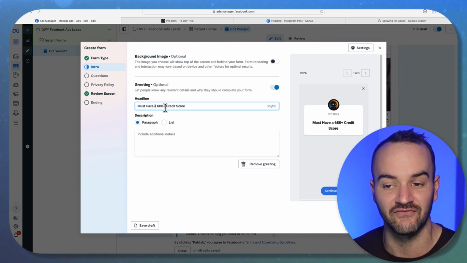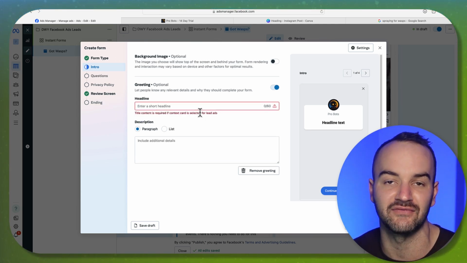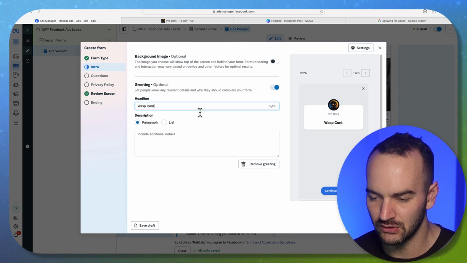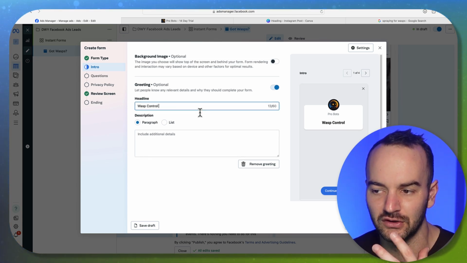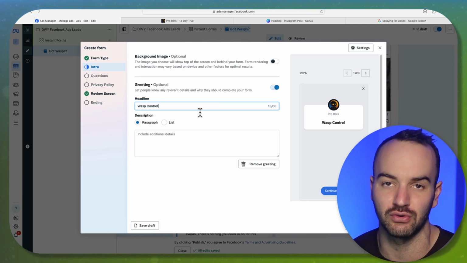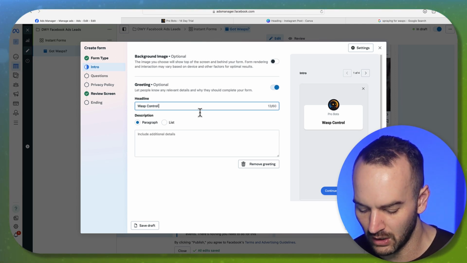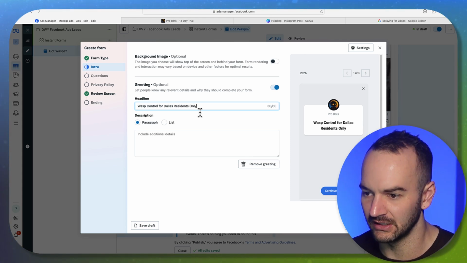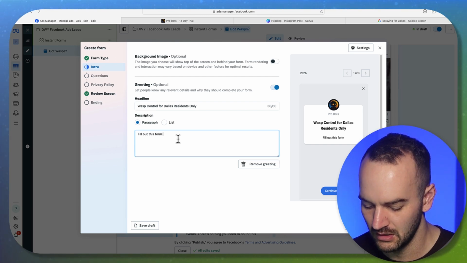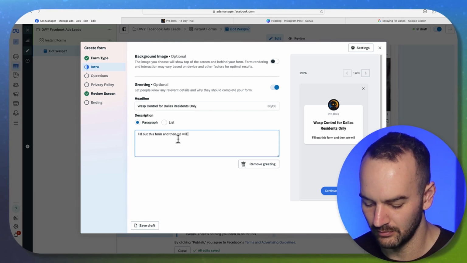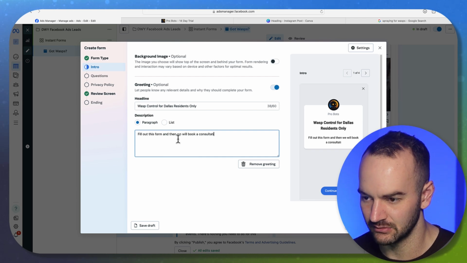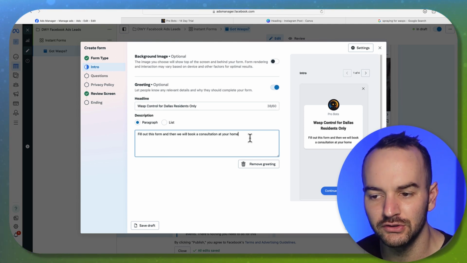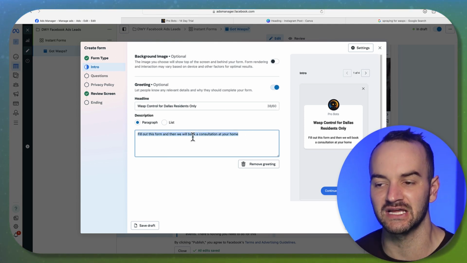I like to use a filter here rather than the traditional naming of your offer. But you can still keep your offer as part of this, so there's continuity from the ad to your form. "WASP control for Dallas residents only. Fill out this form and then we will book a consultation at your home." You're going to let them know whatever is going to happen. You're just going to state the next couple of steps matter-of-factly.